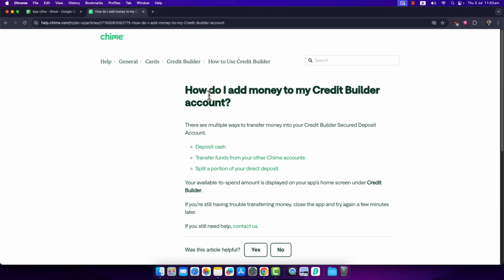Once we open the browser, this is the interface that you'll be able to see. Over here, you can see on Chime's website how do you add your money to your credit builder card or account. There are multiple ways to transfer money into your credit builder secure deposit account. The first is to deposit cash, or you can transfer funds from your other Chime accounts or split a portion of your direct deposit.